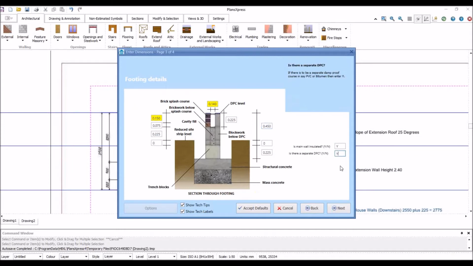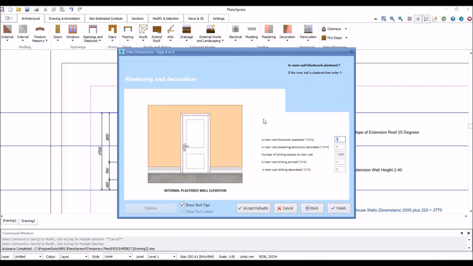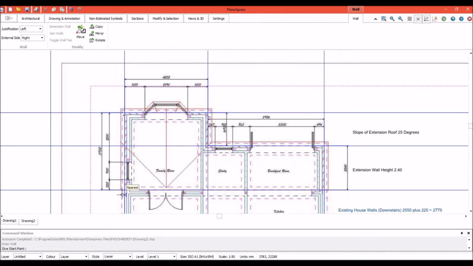Is the wall going to be insulated? Yes, it is. Is there going to be a separate DPC? Yes, there is. And then we go into the end, plastering and decorating. Is the main block work plastered? Yes, it is. So it's even doing the internal finishes, the internal plastering, and also the internal decoration. Number of skirting boards: 1, because we're doing a single story. If we were doing a double story, then you'd estimate for 2. And is the main wall skirting primed? Yes, it has been. And is the main wall skirting decorated? Yes, it is. So we'll click finish. That's the wall now estimated, and we can return back to the plan.